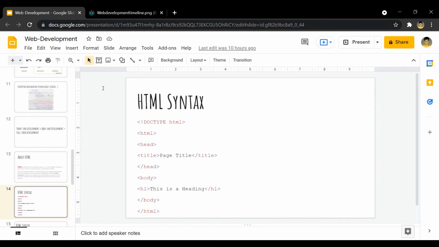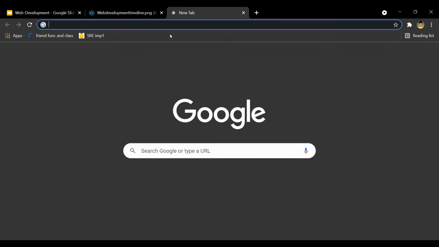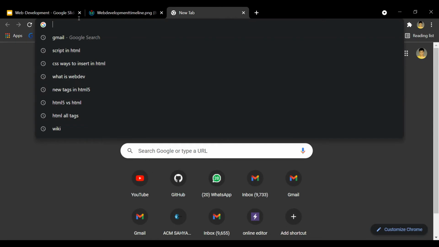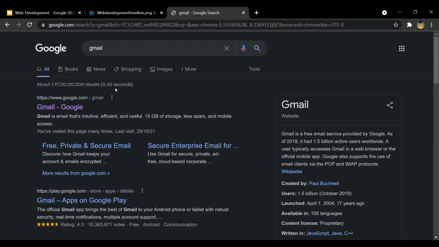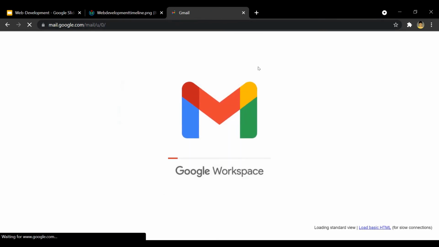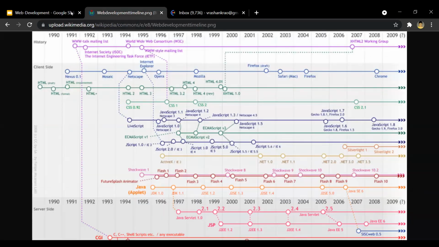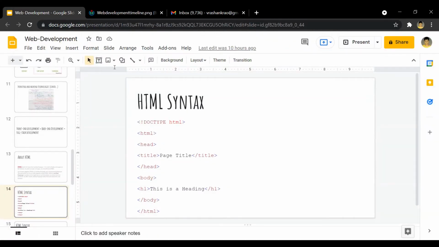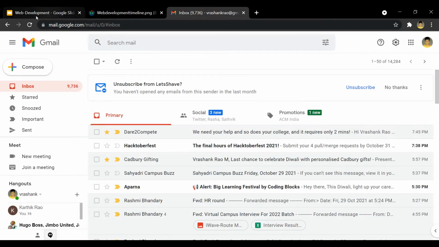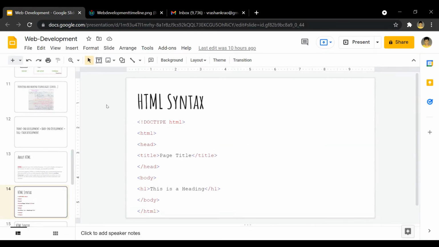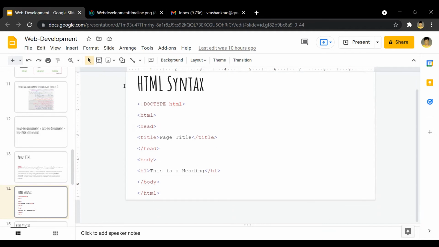Then we see body tag. So whatever you see in a web page, for example, if I take Gmail, whatever you see over here, that is the content of the body tag. So in the body tag, we see all those things, but we cannot see any other things other than the title. The title appears at the top, but it's not on the page.